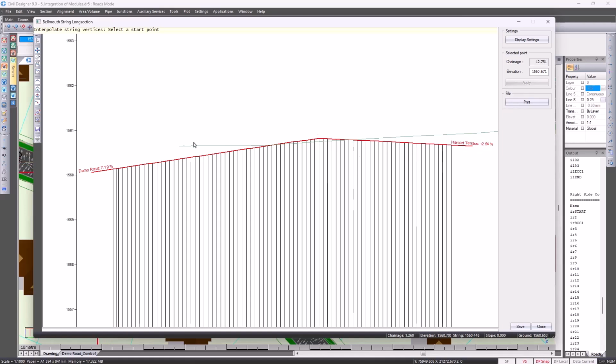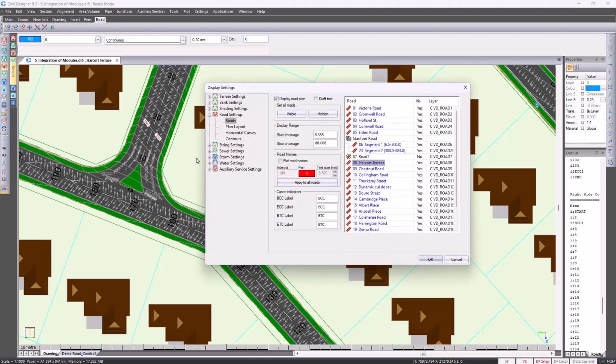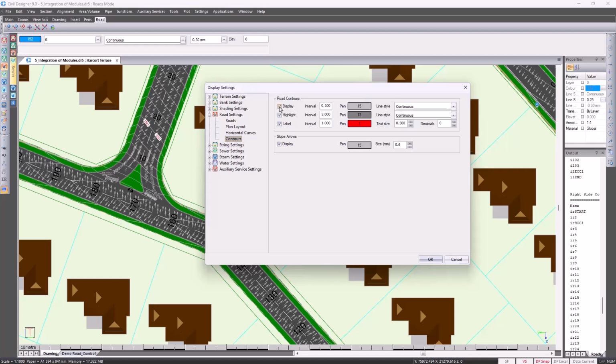And then ask Civil Designer to insert a vertical curve between a start point, an end point, and a through point. Closing that, no need to save it. Switching off those additional verification tools.